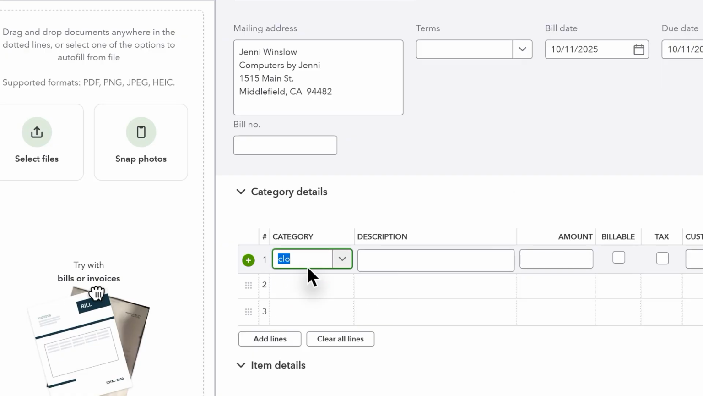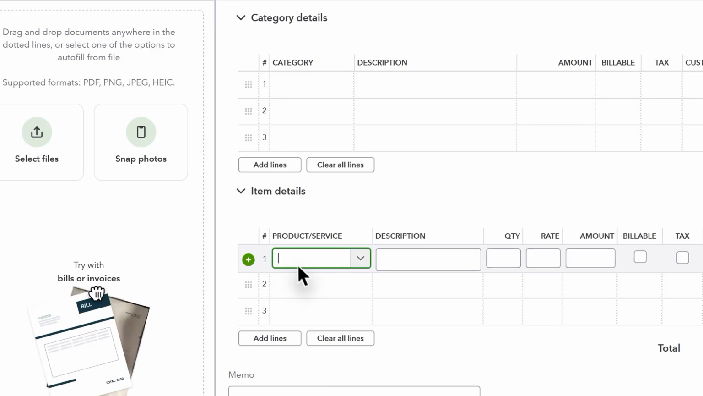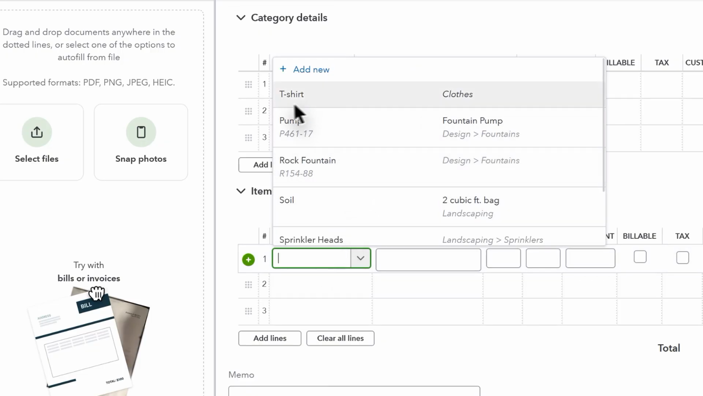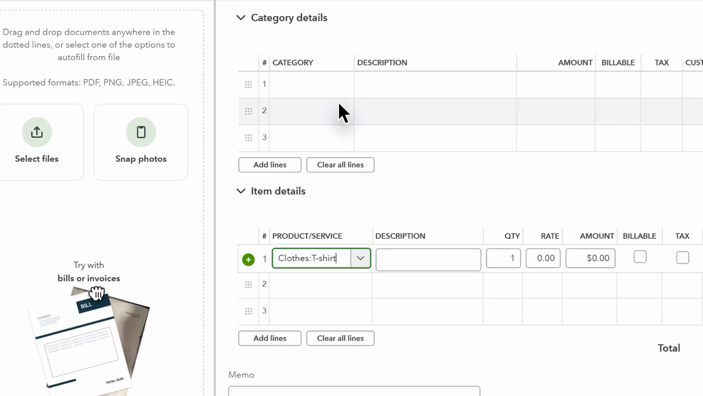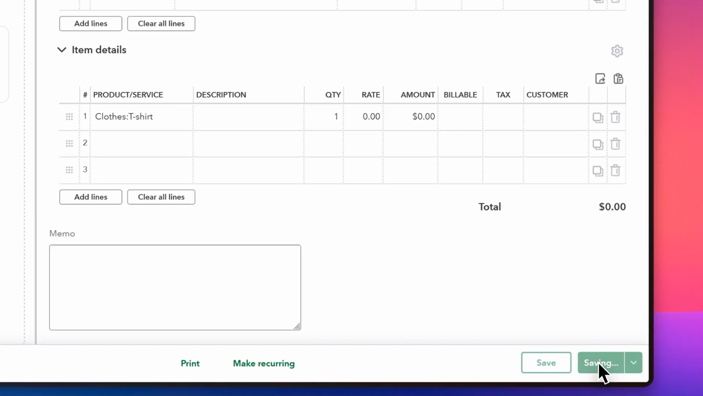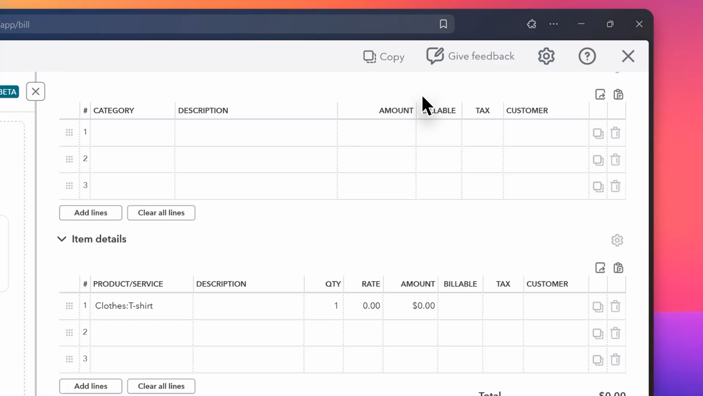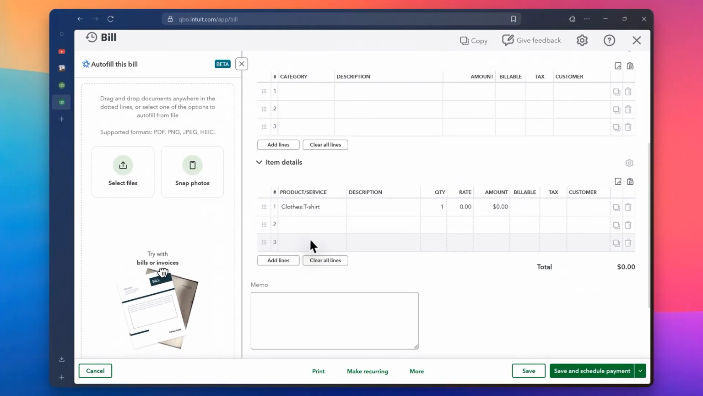Here in the category, first you select the category of your item, and then in the item field you select the item that you are buying. We are buying a t-shirt, so I will select it from here. Then you just have to enter the quantity and the amount you are paying, and then click on the save and schedule payment button, and QuickBooks now increases your inventory asset value.